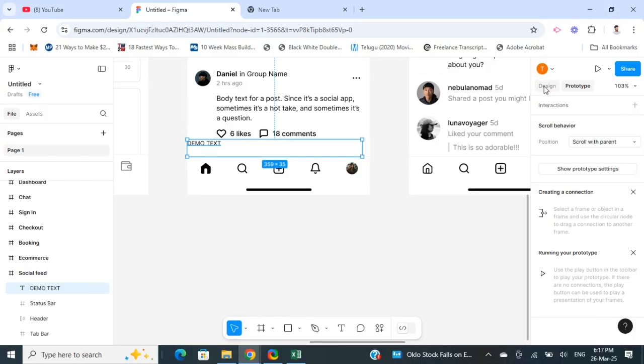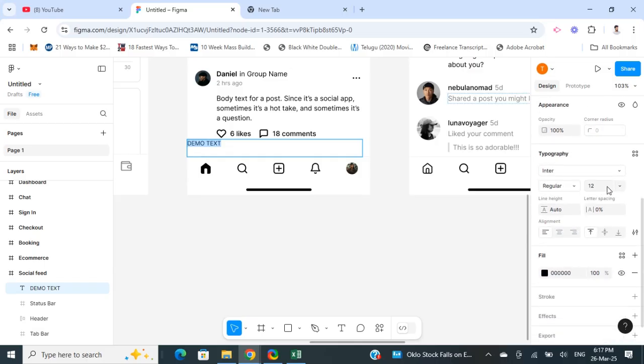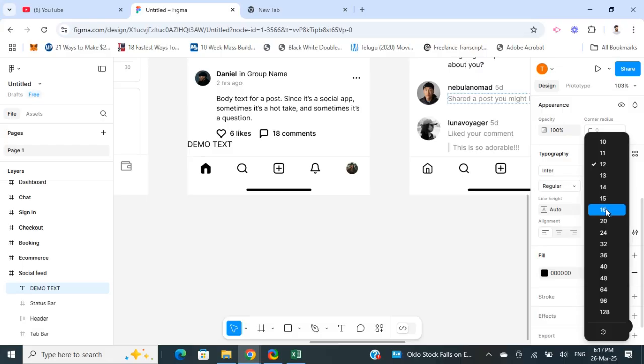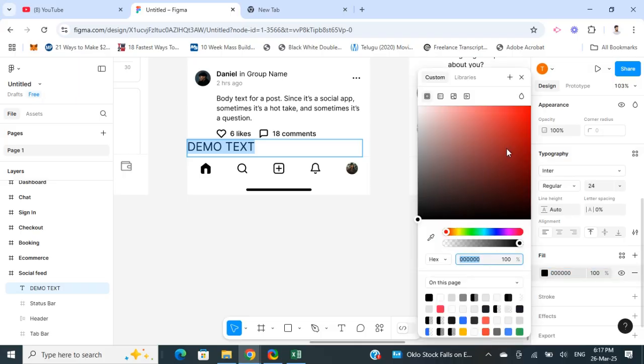Once that's done, while this is selected, if I go back to the design tab here, I'll be able to change this text's position. If I click on the text, I can, for example, change the size. I want it a bit bigger, so I can change the size here. See, demo text, I made it bigger. And the color, if I want to make any changes, I can do it here. As you can see, the color changes.